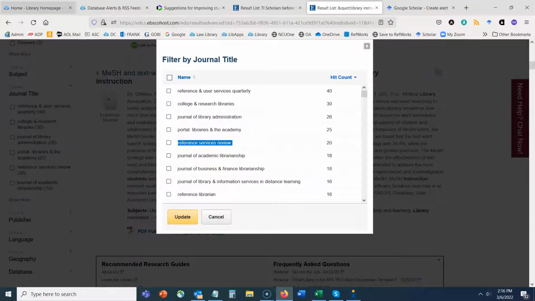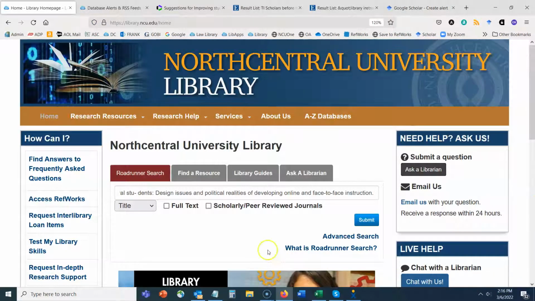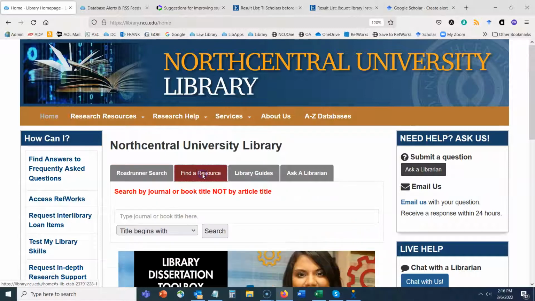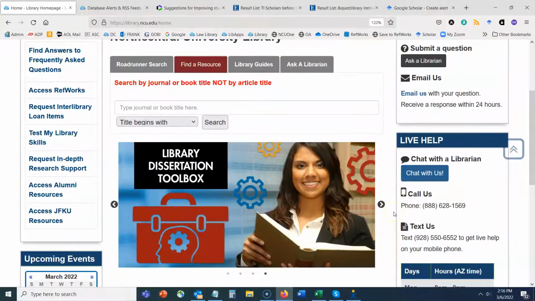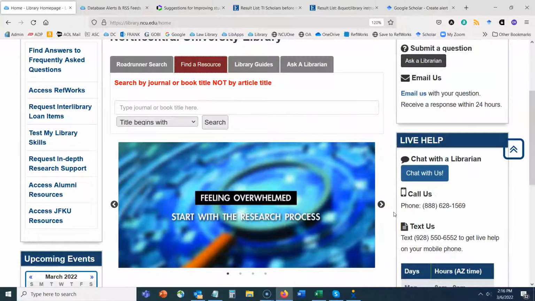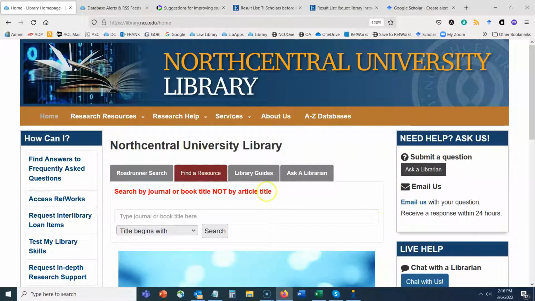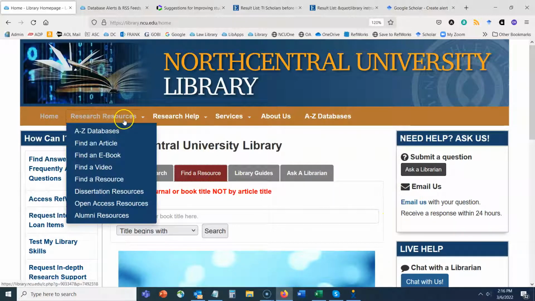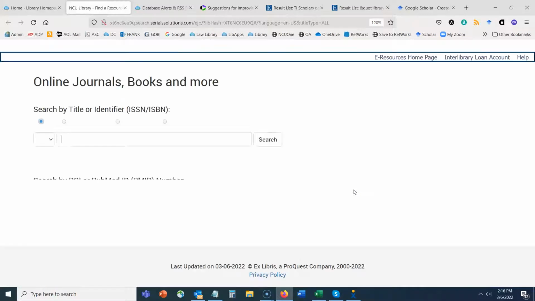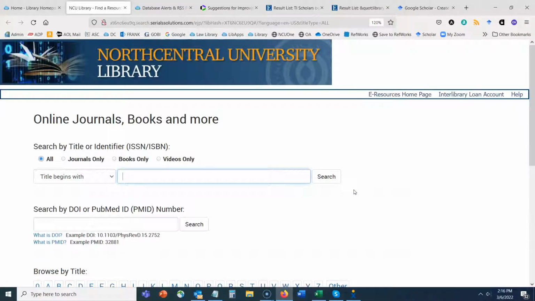What I can do is copy it, go back to the library's homepage and click on Find a Resource. Find a Resource is a tool that can be used to identify if we have a particular publication, and if we do, where we access that, and in what years we have coverage. And by the way, Find a Resource is also located under this Research Resources drop-down menu. So I'll access it there, but the other search box was the same as well.